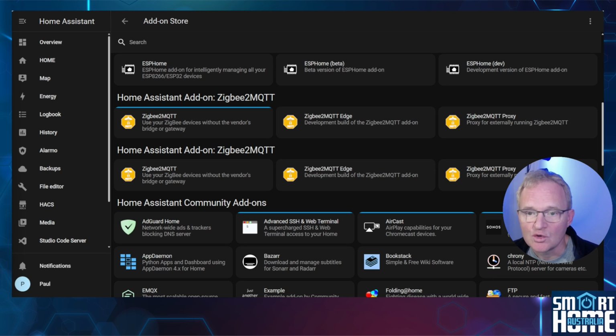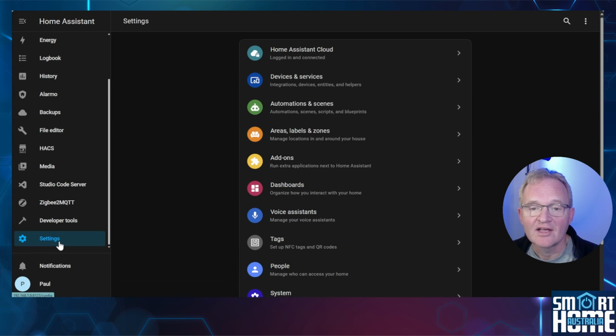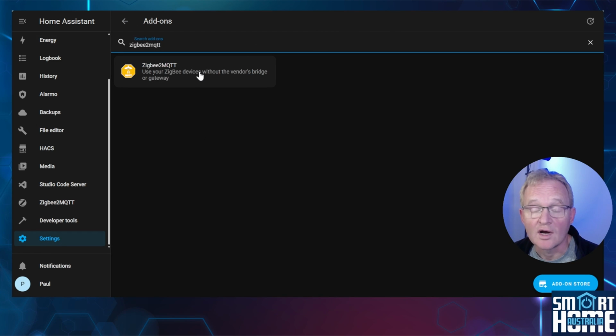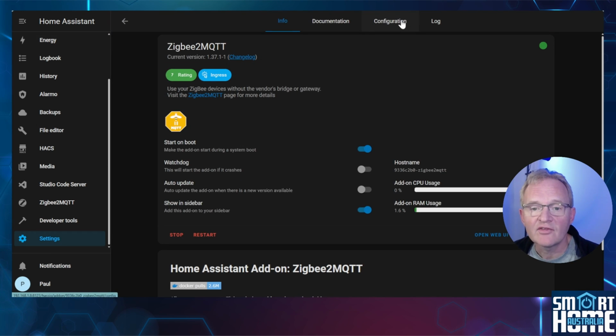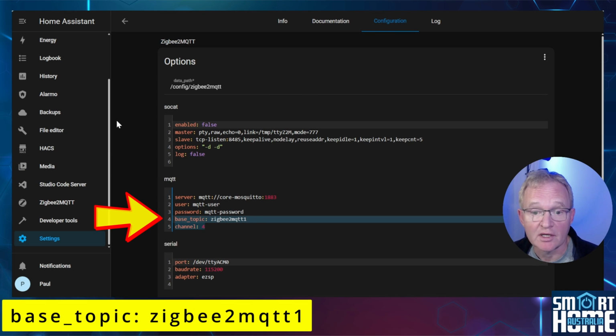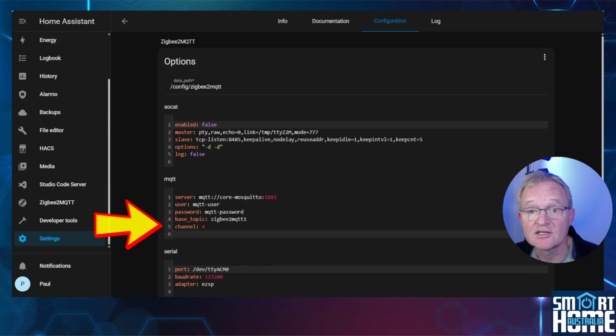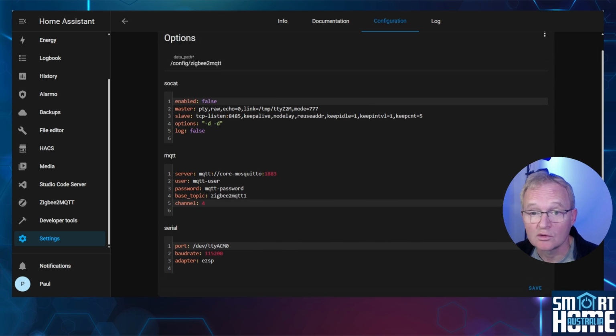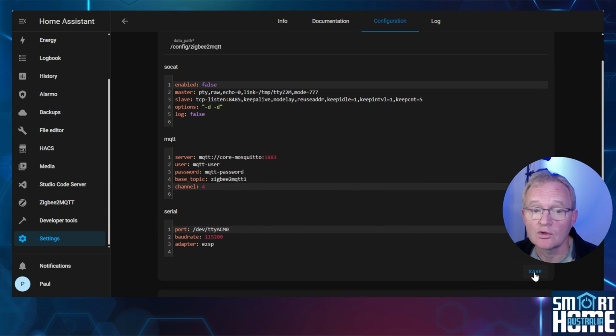But first we need to make two changes for the first instance. Navigate to Settings, search for and select Zigbee to MQTT. Select the Configuration tab on the top line. In the MQTT section, add base_topic: zigbee2mqtt1. The section after base topic can be anything, but it needs to be unique to this instance of Zigbee to MQTT. The channel command is optional, but as we want to minimize interference in what is already a congested radio frequency, best to set it here so that we can tune accordingly later if required.